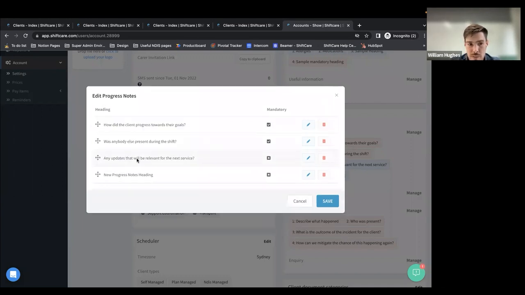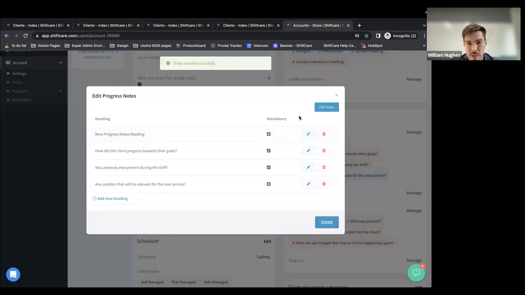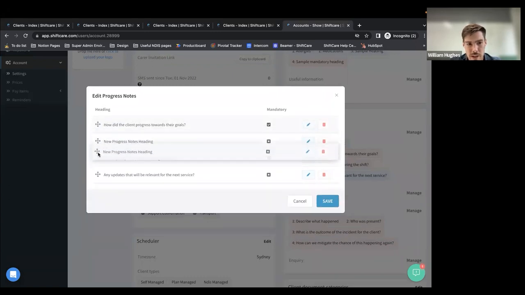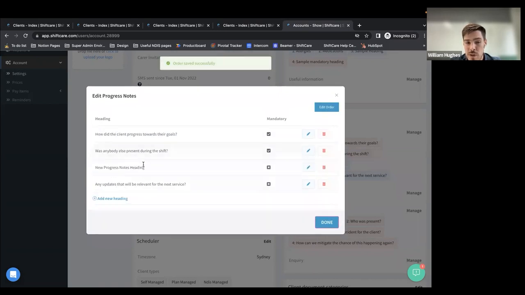So we allowed that to be achieved through the modal. You can drag your headings to where you want them. So I've just moved that one there. Sorry, I should have spoken through what I just did. You can click on the edit order and move that where you need it to be moved to, and that will be saved. Now every time a staff member clicks into progress notes, this new progress notes heading will be the third heading that's presented. So it allows you to put the headings you create in a logical order. And we also introduced the concept of mandatory versus non-mandatory.